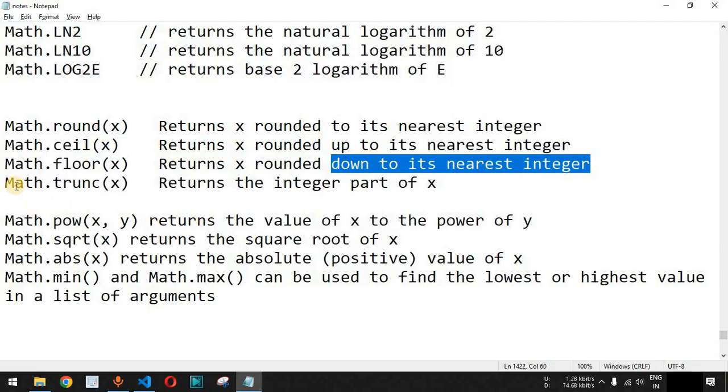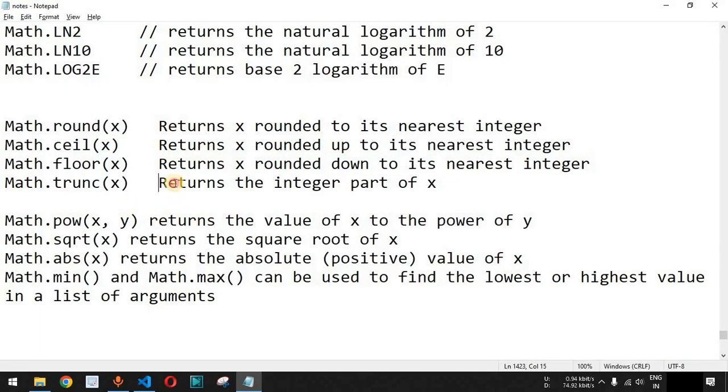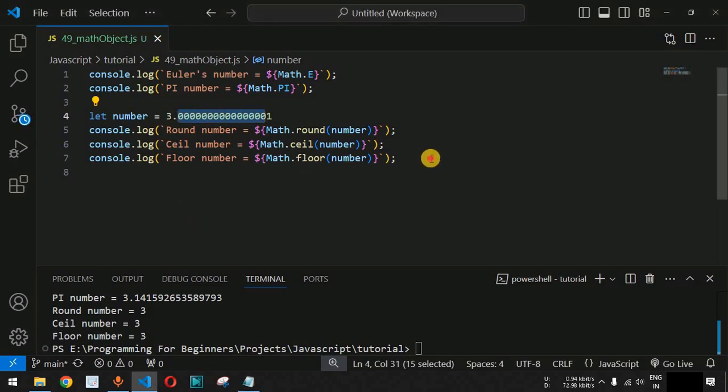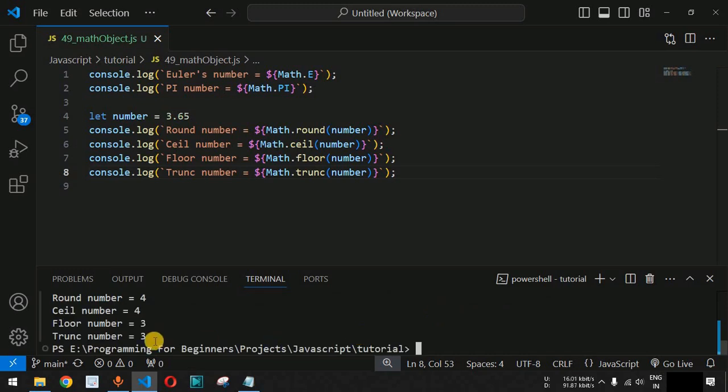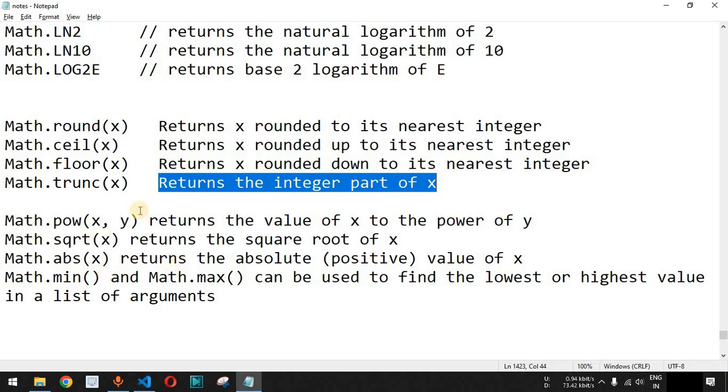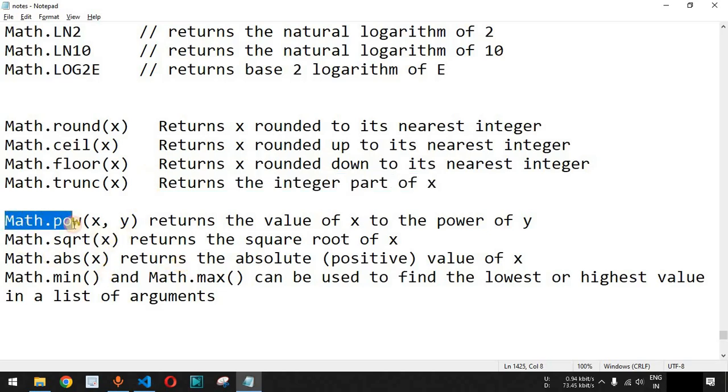Now guys, apart from this, we have something called the trunc method as well, which returns the integer part of x. So let us check that as well. So simply let me just change this number to 3.65 this time, and then we will say trunc number over here, and this time we will use the trunc method inside the math object. So let me just run this code once again over here on the terminal. So as you can see, trunc number is equal to 3. After removing the numbers that are present after this particular decimal point, we are left with this particular number, that is 3 over here.